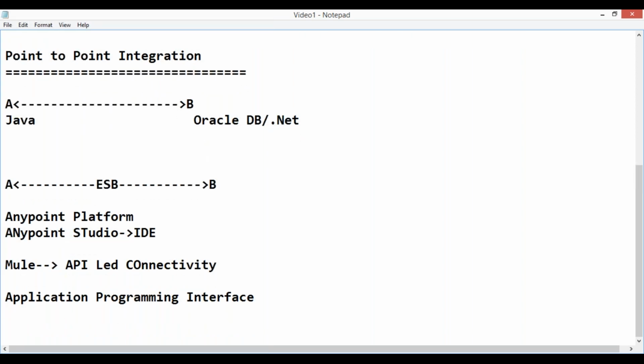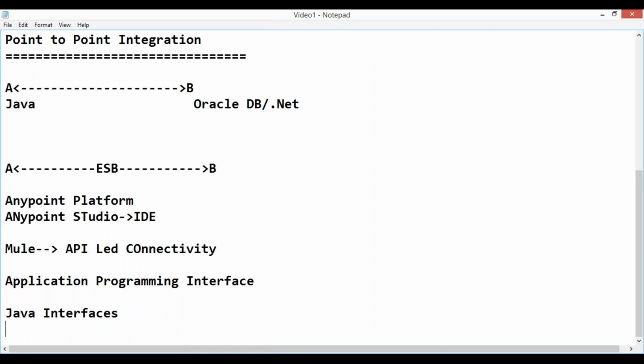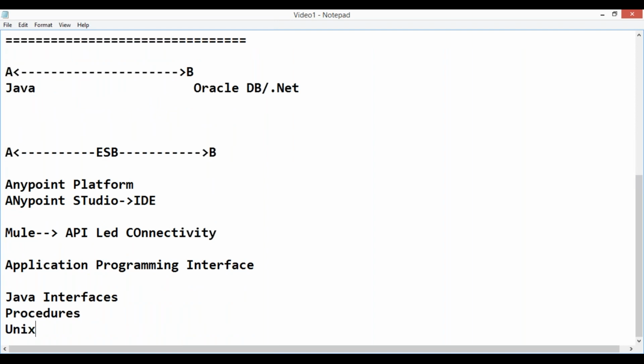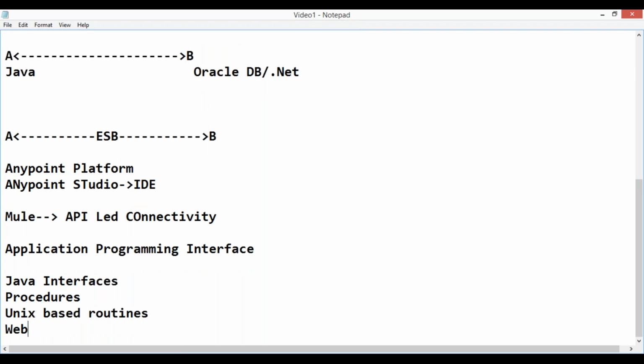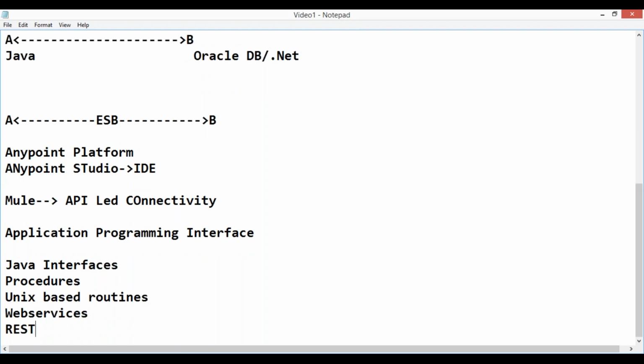So application programming interface is another. It might be some Java interfaces. It might be some procedures. It might be some Unix-based routines or subroutines. It might be web services. Okay, and now when I say web services, we have SOAP or REST-based, right?